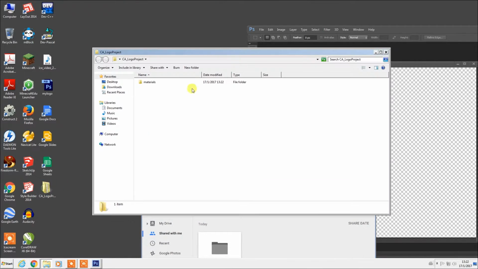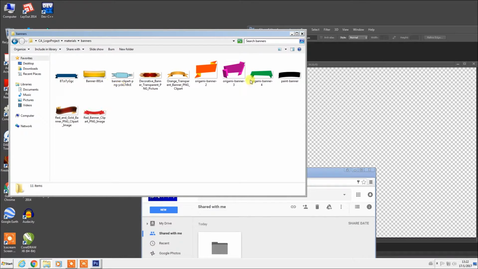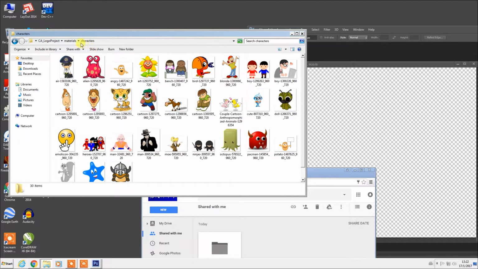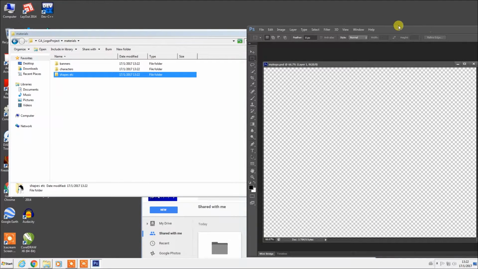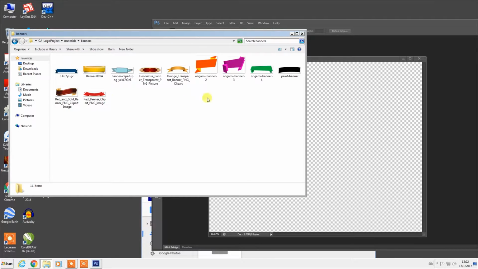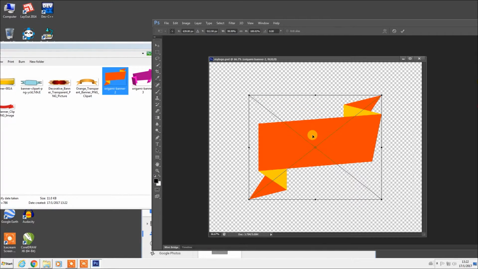This is the folder. You can see there's another folder called Materials. You've got banners, characters, and shapes. Lots of different types of pictures we're going to use to make a logo. Now, let's start with a banner. I'm going to use this orange banner, so I'm going to drag this onto the Photoshop picture.